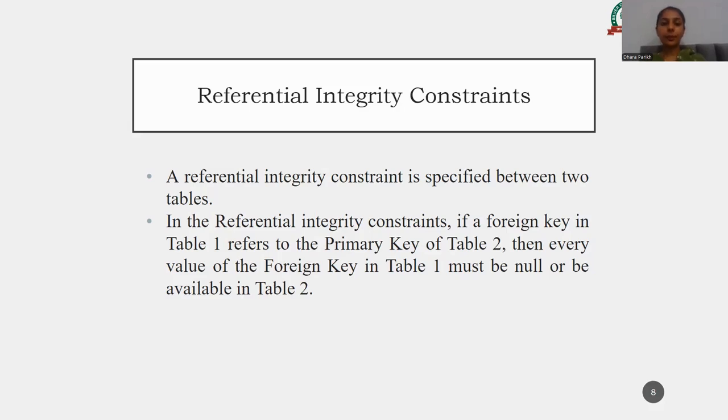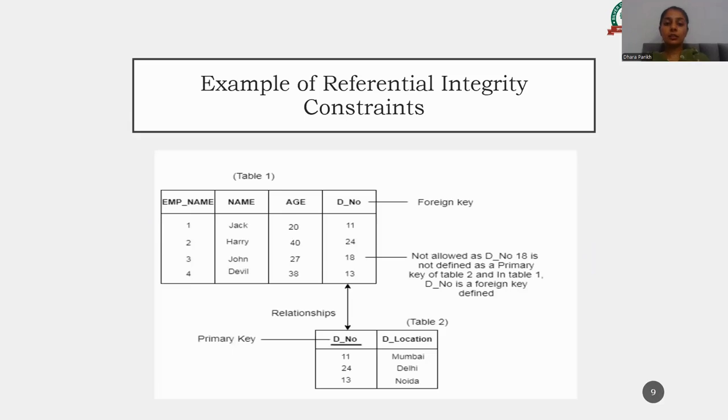Okay, so we are going to look at an example of the referential integrity constraint. Here is table one, which has employee name, age, and D number. Here D number is a foreign key. The next one is table two. Table two consists of the D number and the D location. Here D number is a primary key.